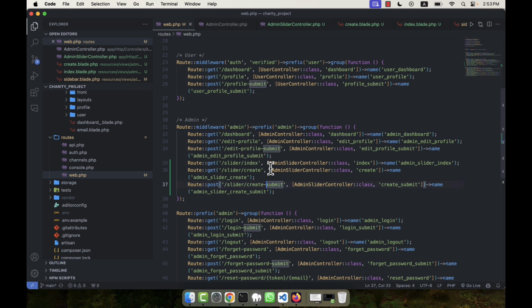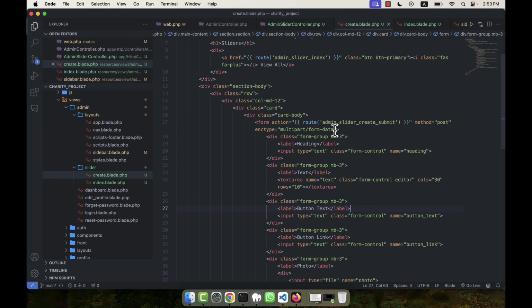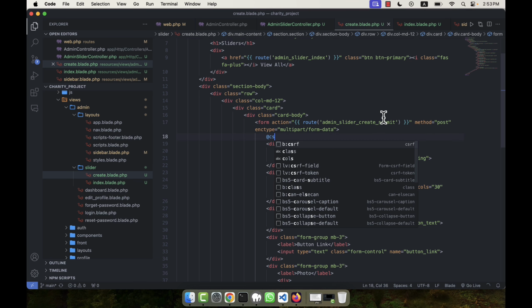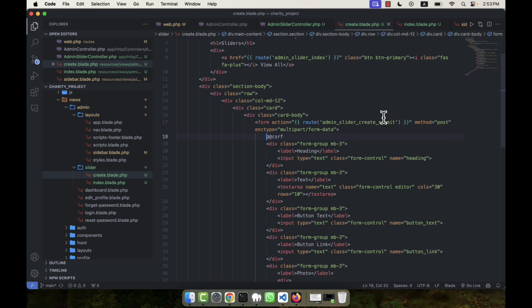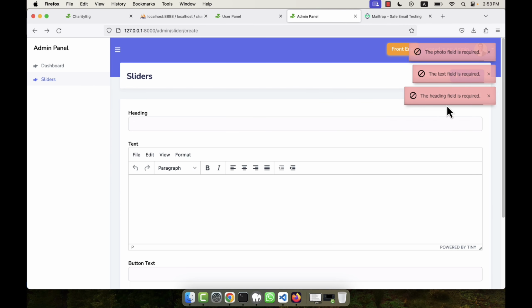Here the post controller is also okay. Here you can use it like this also. Admin slider create submit. So here photo is okay. Admin slider create submit action. Here actually CSRF is missing, so you will have to use the CSRF token, otherwise it will not work. So refresh. Now I am going to click create here. Yes, it is working.